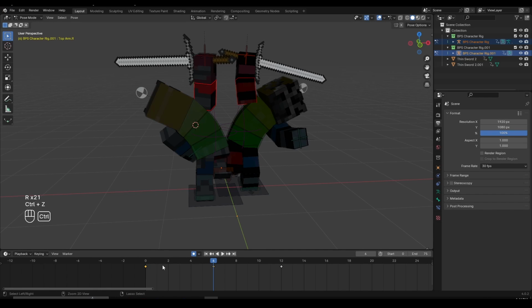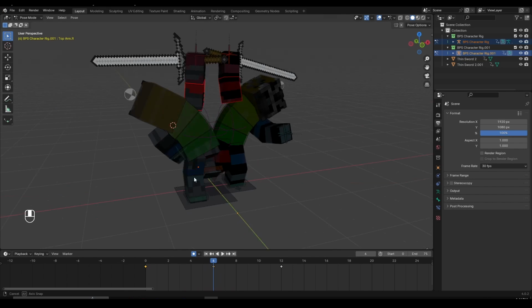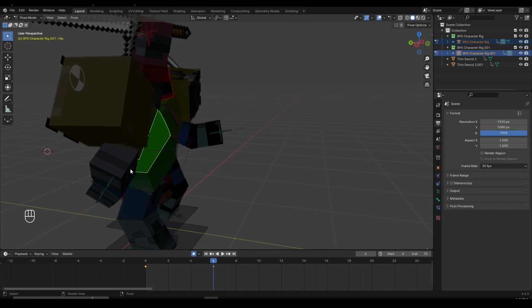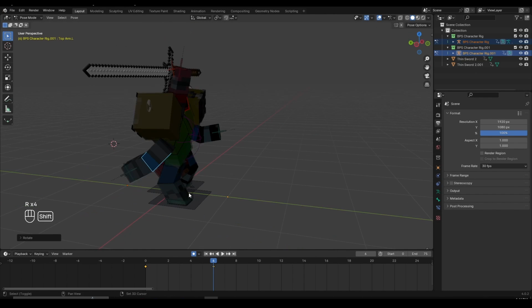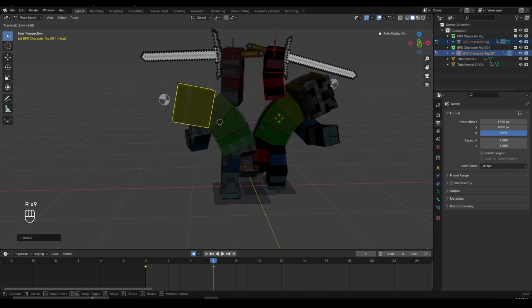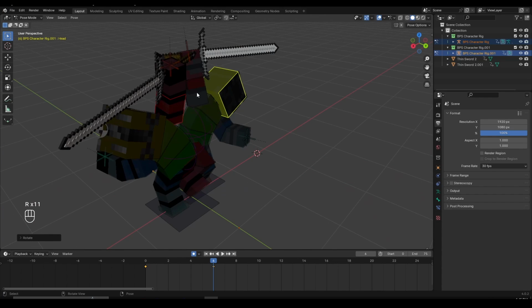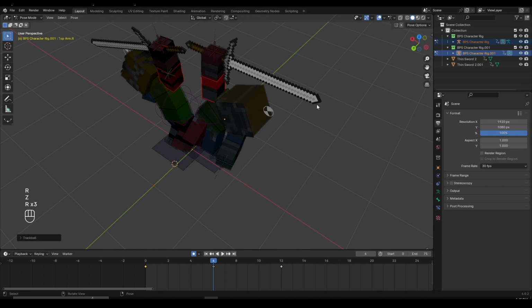Let's see how it's looking so far. All right. Now move the hand up. No, move the hand forward. Do the same for the arm as well. Let's do the same for the head. I know it looks ridiculous, but when it's in motion, it's going to look pretty.